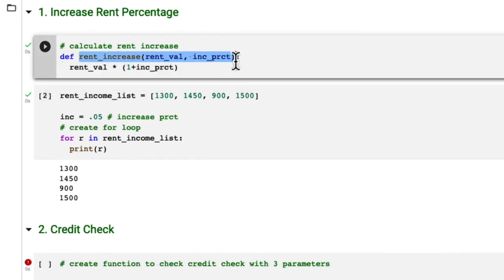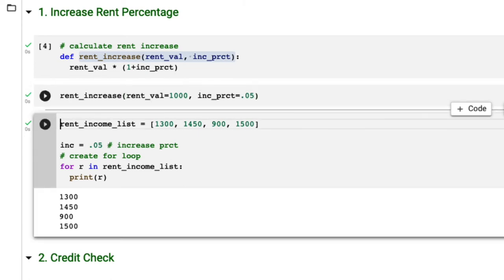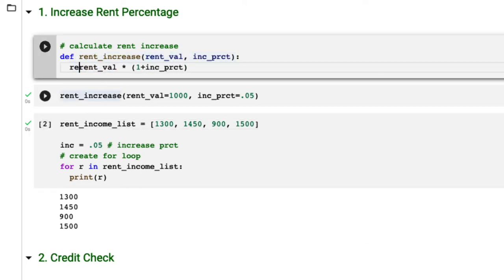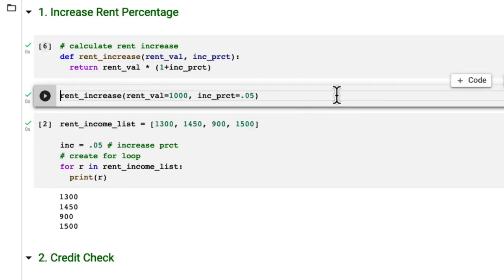We can copy the function with its parameters. We have 2 parameters here, and we can enter in 2 values. So let's put in 1000, and let's keep increase percentage to 0.05. Now we run this cell, and nothing happens. How come? It's because we didn't return anything. Functions are defined based on the logic you have inside, parameters up top, and also what you return at the end. So let's put a return statement here so that Python knows to return this value for us.